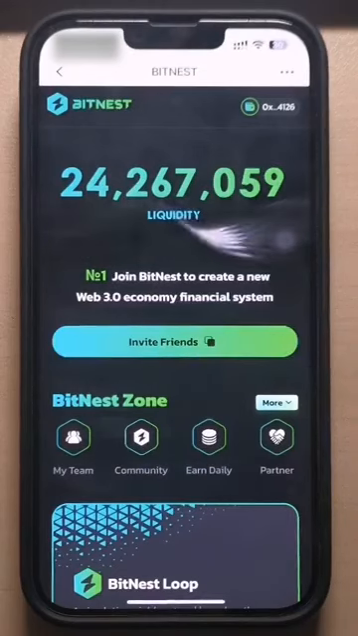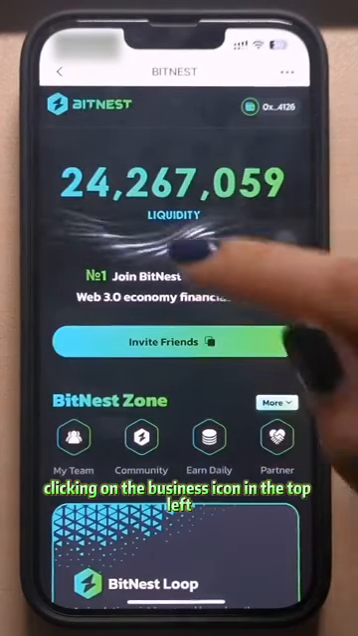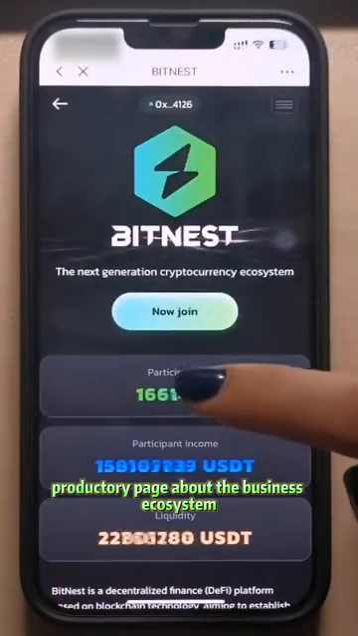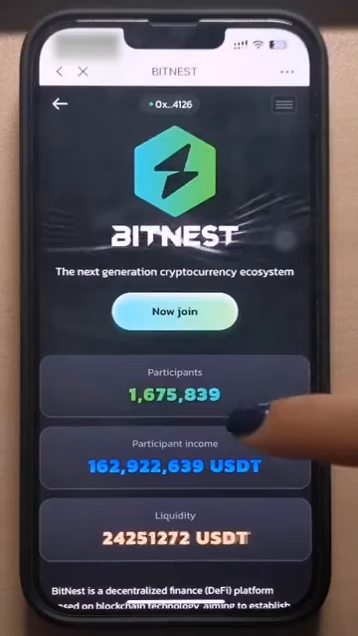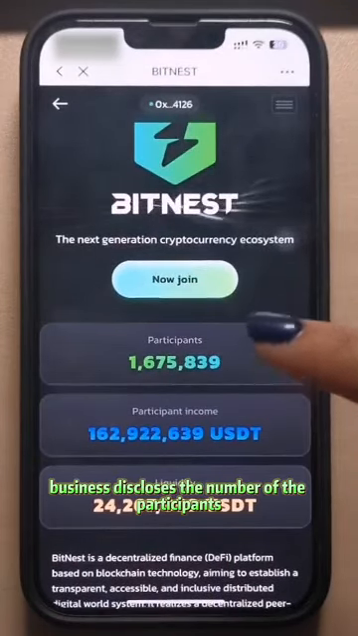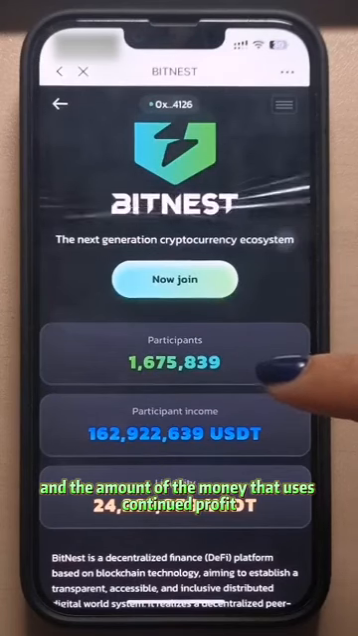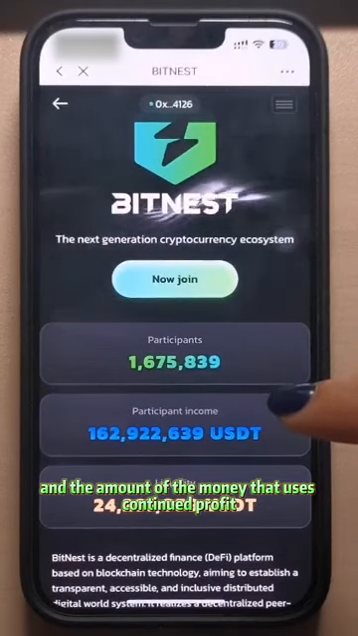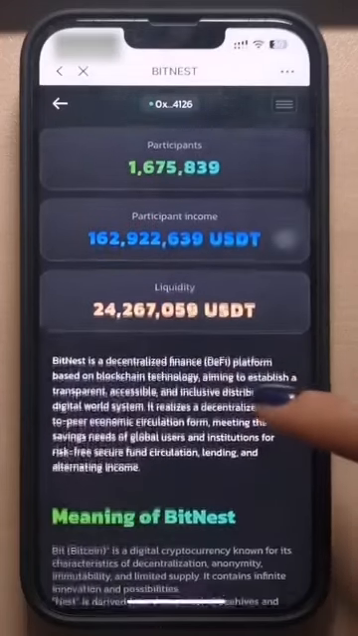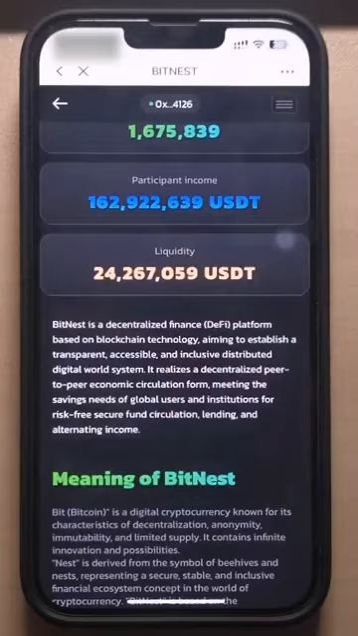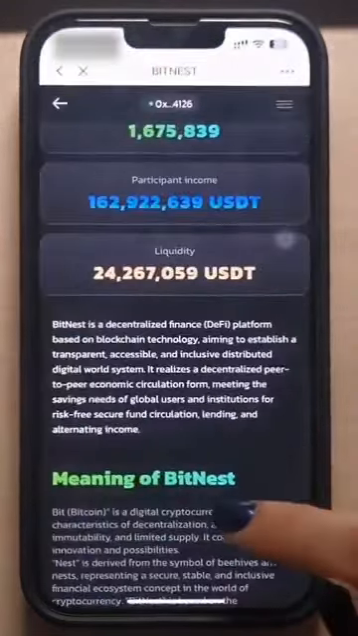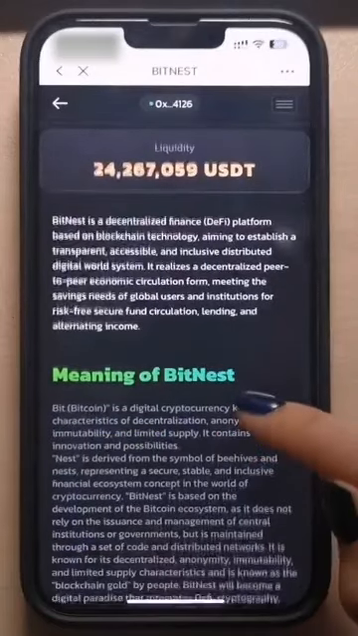This time, clicking on the BitNest icon in the top left takes us to an introductory page about the BitNest ecosystem. In this place, BitNest discloses the number of participants and the amount of money that users continue to profit from here. Now let's scroll down.